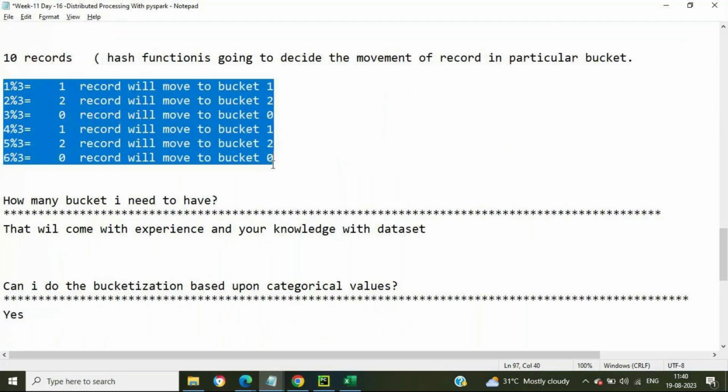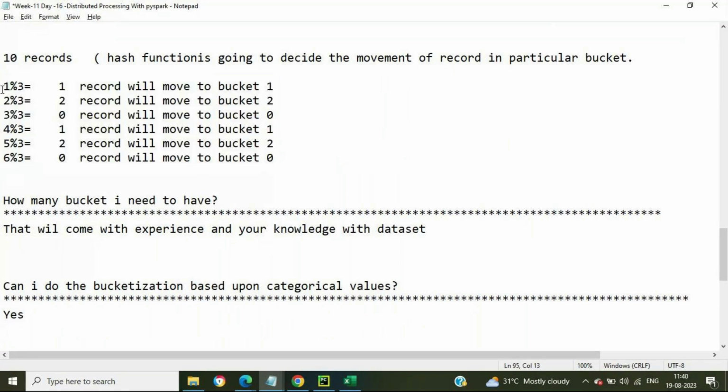This is the simplest example of how a particular record is moving. You can think, say, passenger ID 1 is moving to bucket 1, passenger ID 2 is moving to bucket 2, passenger ID 3 is moving to bucket 0. You can think in this particular way.